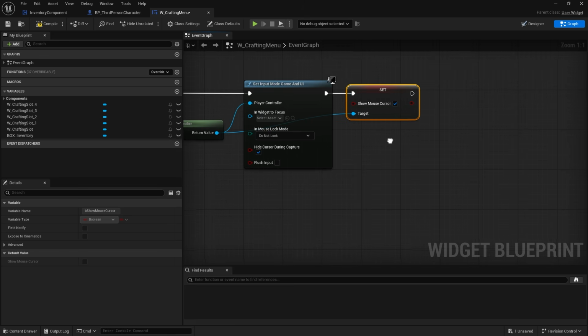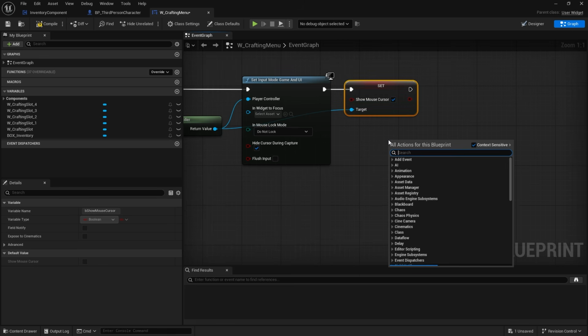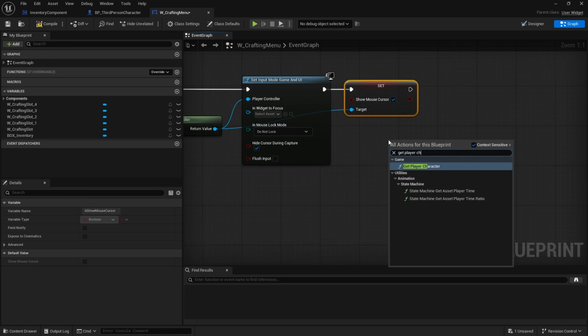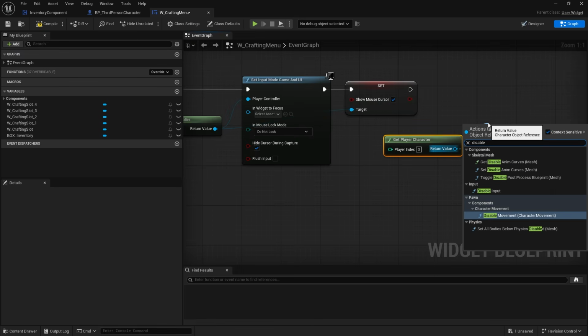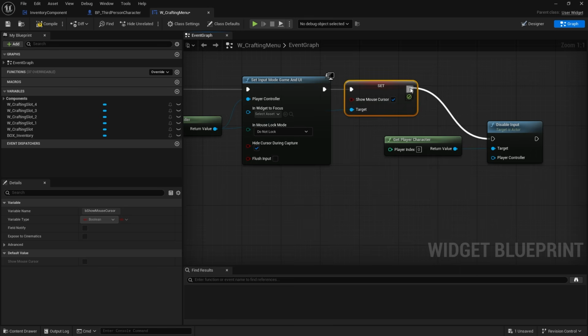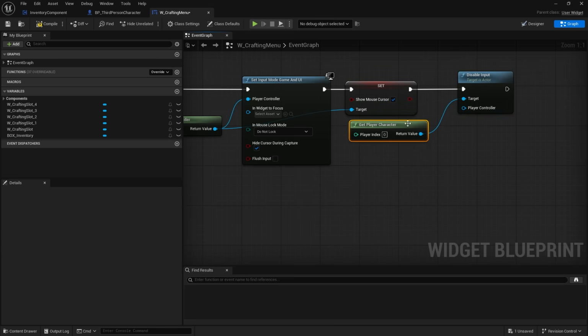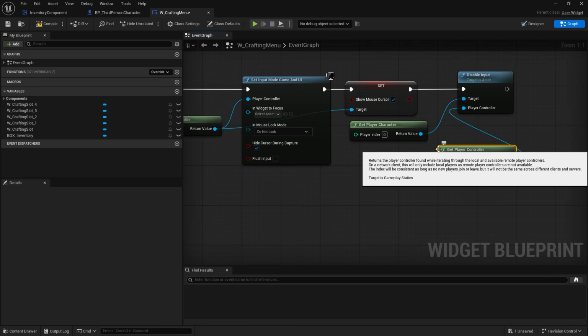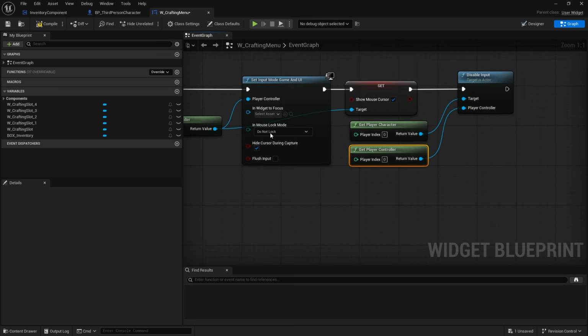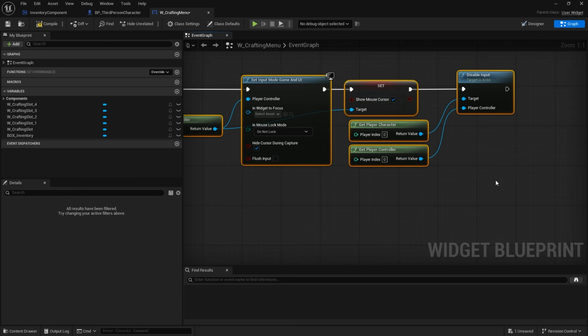And finally, you also want to disable input on your player character. So we get player character, and we do disable input, plug it in, and the player controller, obviously, as well. That way, the character won't move around when we're trying to move our mouse and things like that. So that should handle all that. But these three things are pretty typical of what you'll see at the start of a menu construct.